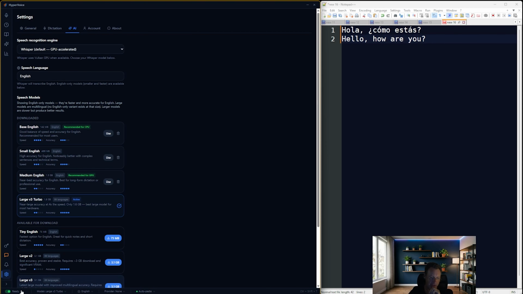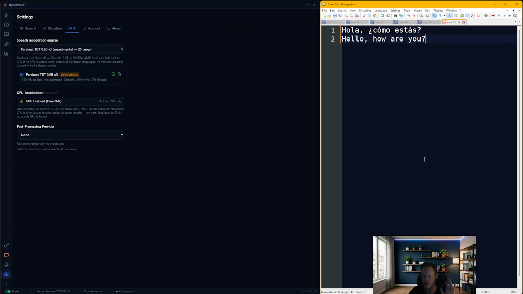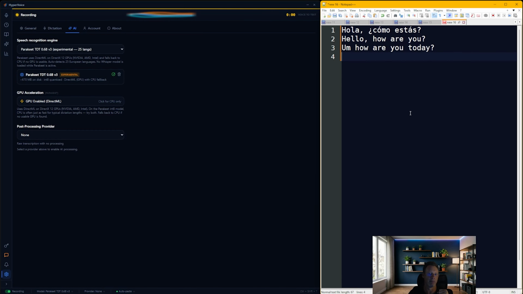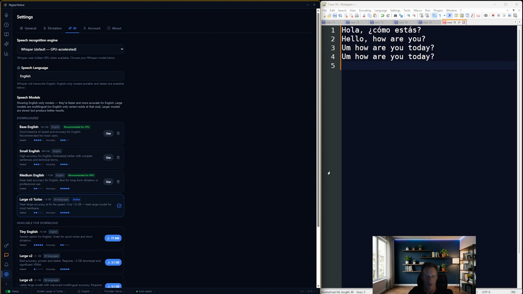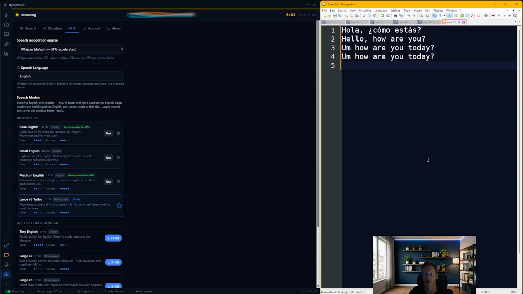At the bottom, we've got our status bar, so we can enable and disable HyperVoice. We are able to select the models that we've got installed. So we've got base English, small English. I'm running Large V3 Turbo, or we can try Parakeet. Just out of interest, Parakeet. How are you today? The first time you do this, it does take a while when you swap to Parakeet. How are you today? Next time, it's quicker. So if we do go back to Whisper, how are you today?